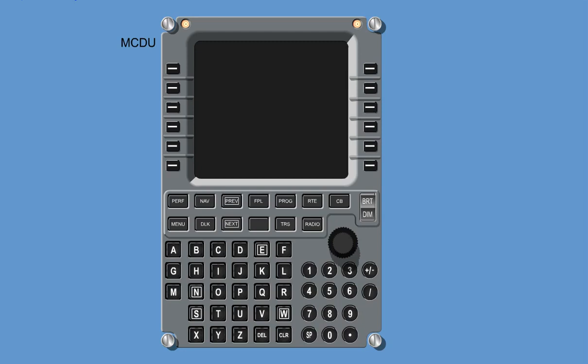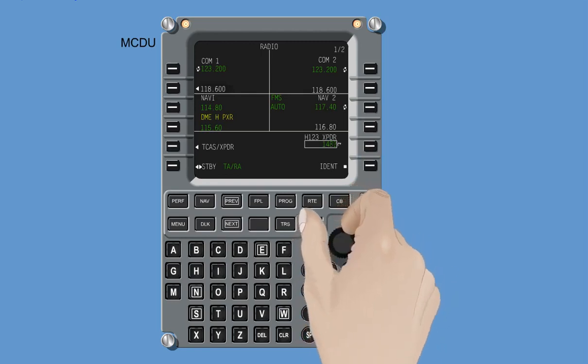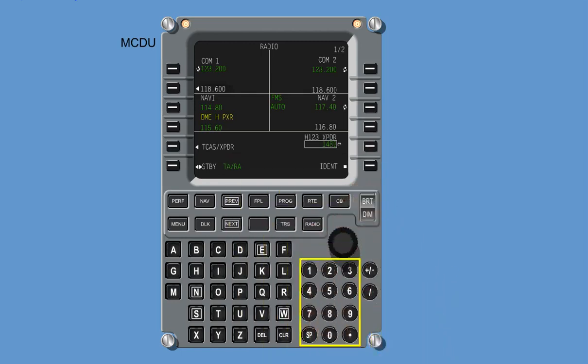Press the radio button on the MCDU to go to radio page 1 of 2. On radio page 1 of 2, it is possible to enter the transponder code. This can be accomplished using the tuning knob or the numeric buttons.